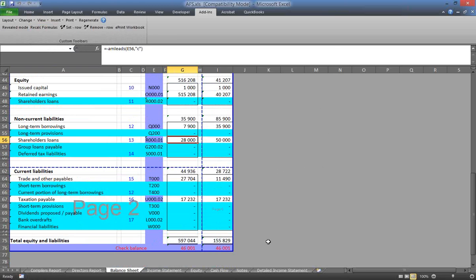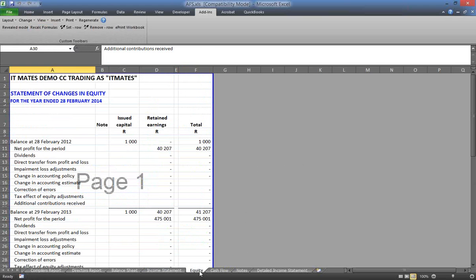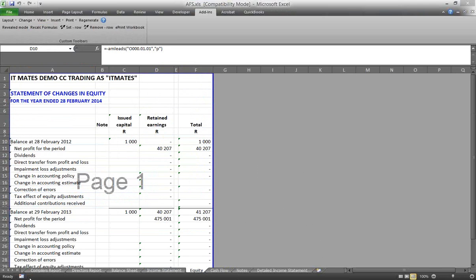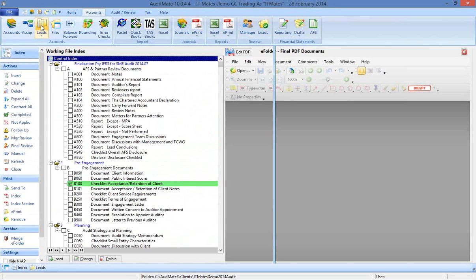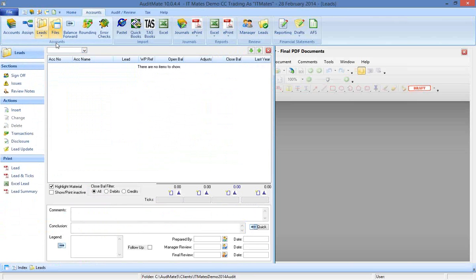Well, with a little bit of further investigation, by comparing that balance sheet to this, and in particular the equity statement, we'll find that here our opening retained earnings is not coming through. And that's because the opening retained earnings hasn't been allocated to the sub-lead again. So let's go find that one. This time I'm going to look for it in a different way. I'm going to go to leads, and I'm going to look at it. It's lead 000, and that's been allocated to that lead.